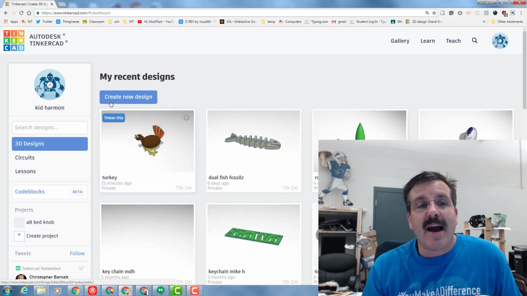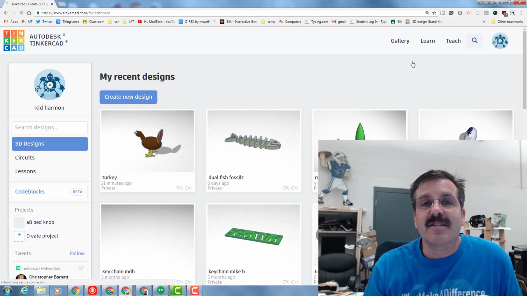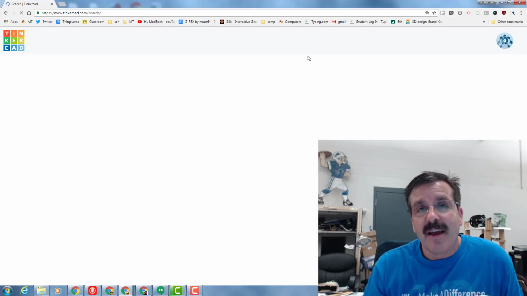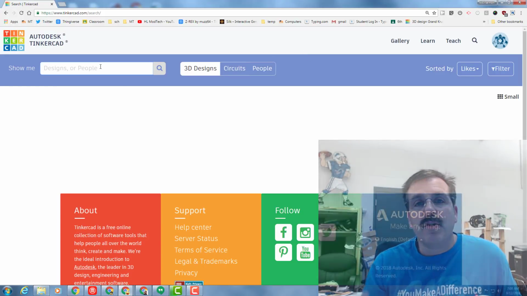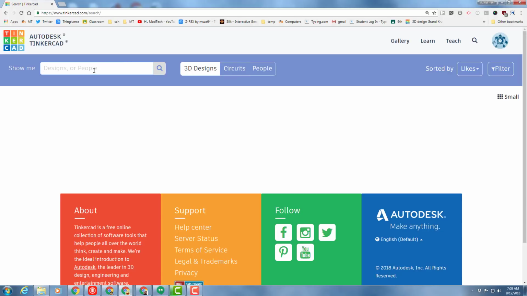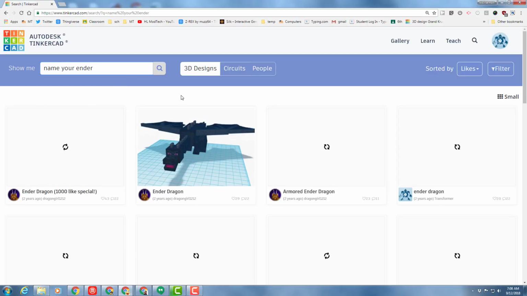As promised, I have brought you the Name Your Ender project. You can get there by clicking search in Tinkercad. If you haven't signed up for Tinkercad, I recommend that you use your Google sign-in. It's super simple. When you get to the search button, just in the designs type, Name Your Ender. And it'll pop up a stock file that I've built for you.